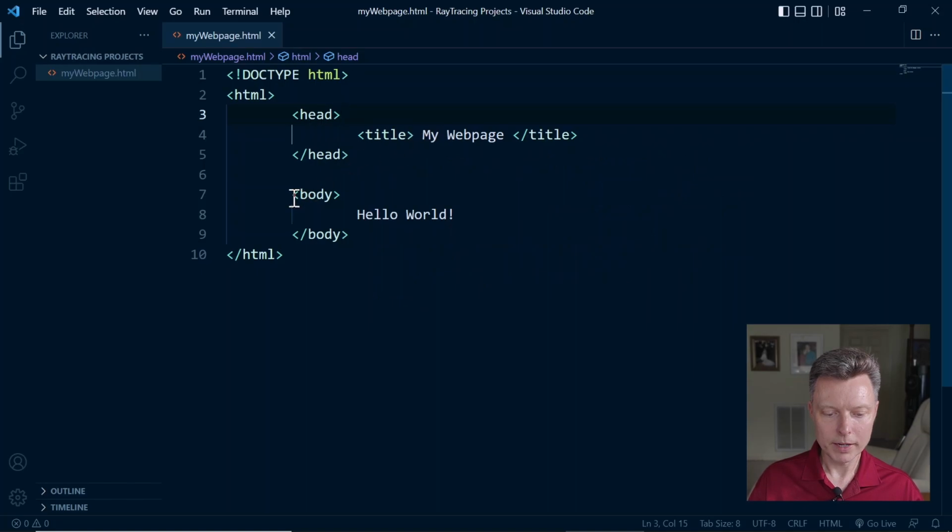Typically for title and short things like that, we can do it all in one line. And then we have a body element right here. So this is the opening tag and the closing tag. And then in there, we had just put some text. So we had typed hello world, which is the first program for all beginning programmers.